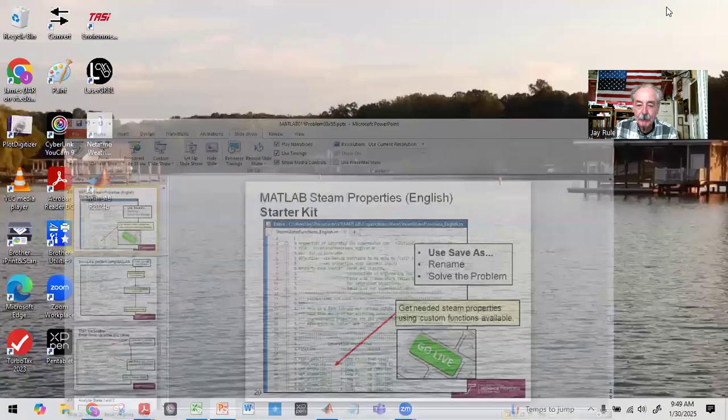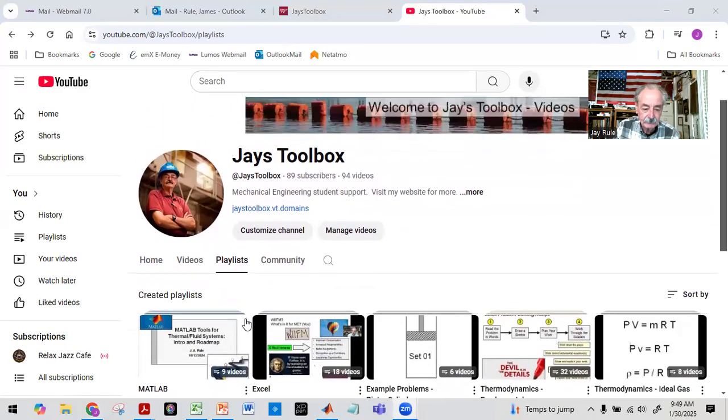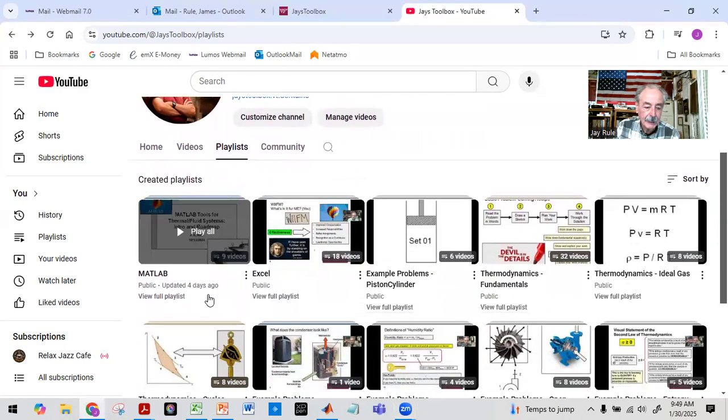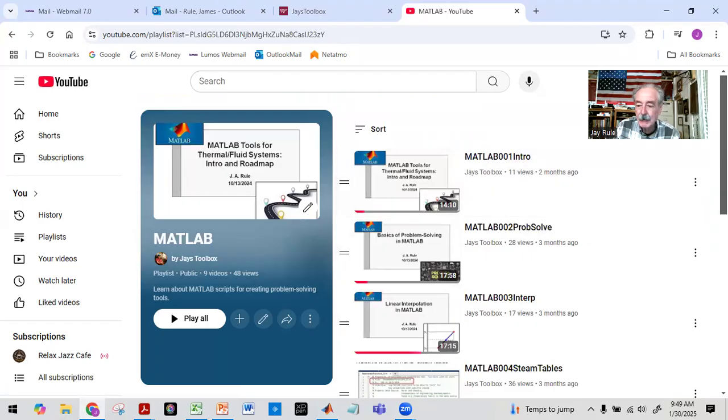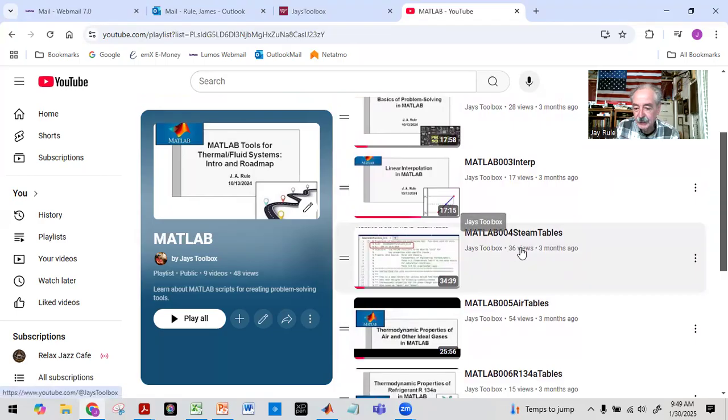Okay, so I'm going to minimize PowerPoint, and I'm going to go to my browser, and this is Jay's Toolbox Canvas site. I brought up the playlists, and let me scroll down. I have a playlist that's called MATLAB. If you click on that, what I want to suggest is that if you haven't done it yet, watch this 35-minute video on steam tables, and I tell you all about how to access the steam tables and that particular MATLAB file. That'll be what you start with.